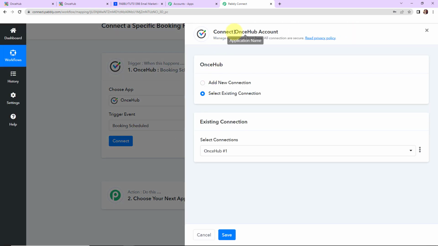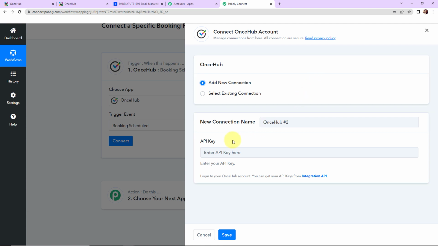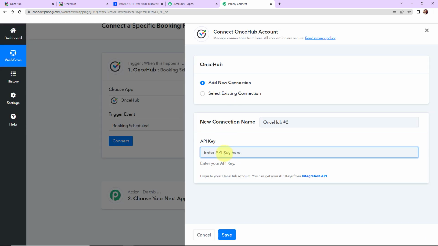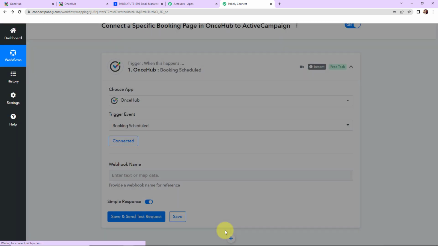So here Pabbly Connect is asking to connect itself with the OnceHub account, and to do the same I'm going to click on add new connection, and here we need the API key to set up this connection. What we have to do here is log into our OnceHub account, and once we do that, as we click on this hyperlink, we will receive the API key. I have already logged into my OnceHub account, so I'm going to click on this hyperlink over here. And here you can see that we have received our API key. I'm going to copy this and go back to Pabbly Connect, and let's paste this here. Once done, let's click on save.